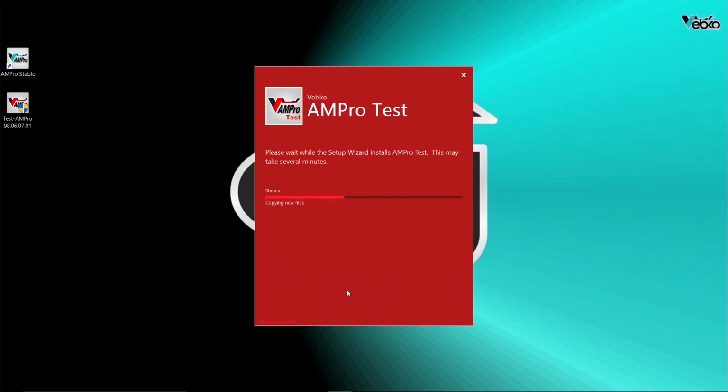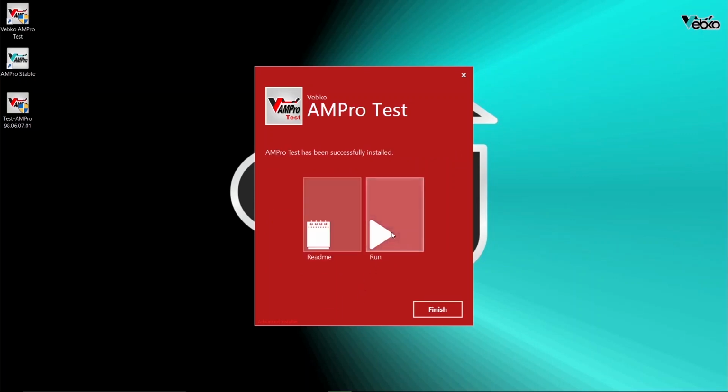Installing the AmproTest software takes a few seconds. Now you can run the software by clicking on the Run option.